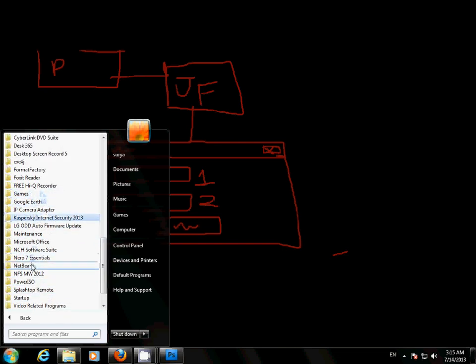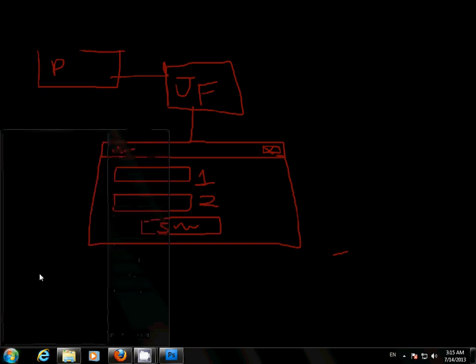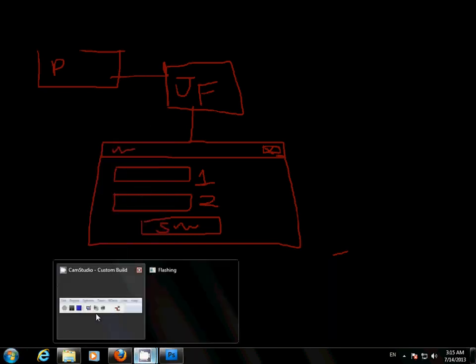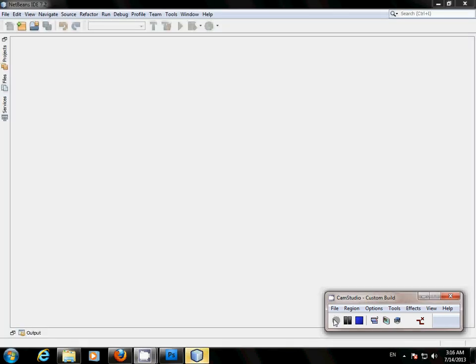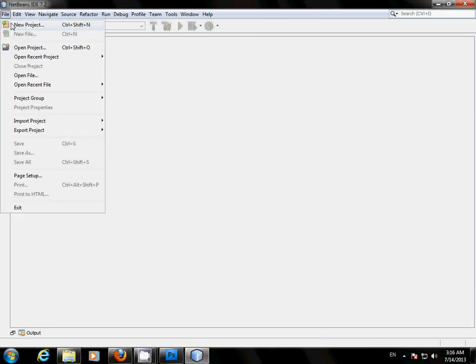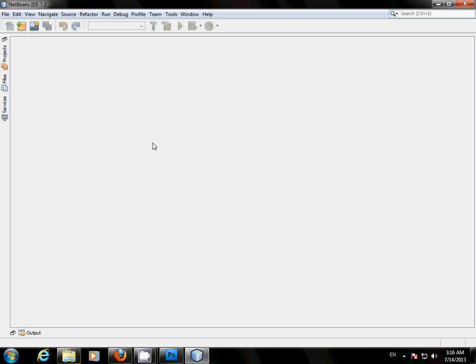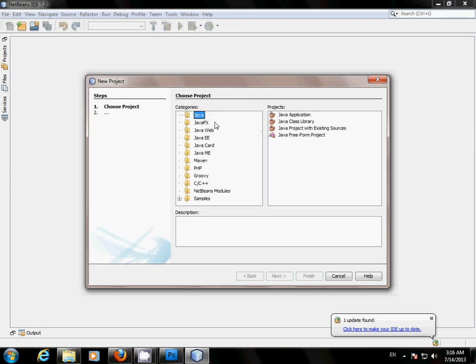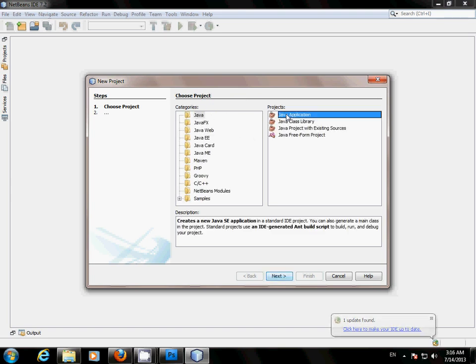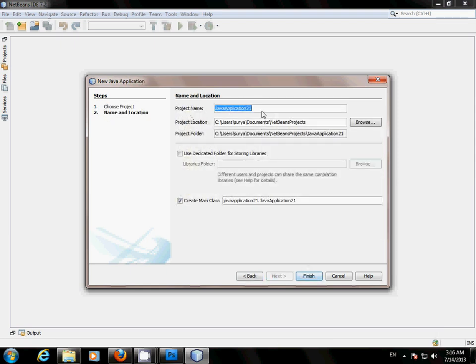Here is our NetBeans 7.2. Okay, our NetBeans is now open. Let's go to File, New Project. Choose category as Java, then project as Java Application. Click next. Specify the project name, say output.